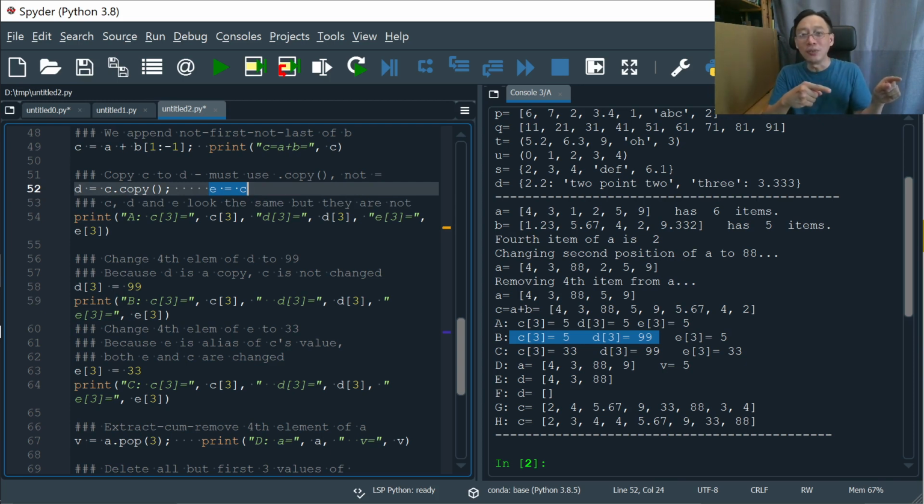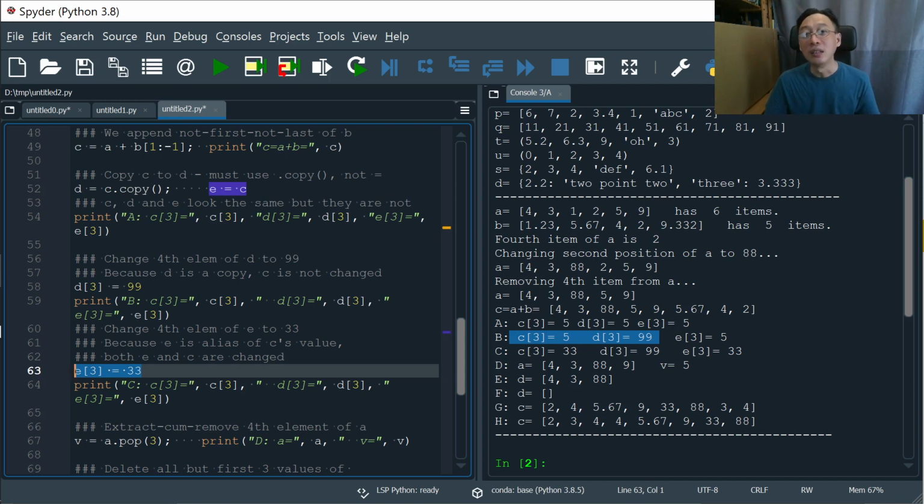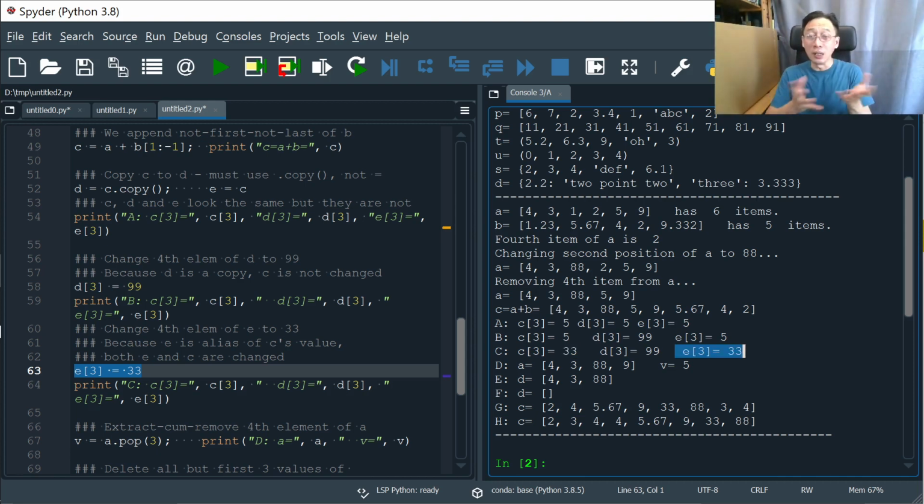So whenever you ask for E, Python says, container E, what do you have? It has an arrow. That guy has my value. So it goes to which guy? C guy, the C guy, right? So if we change the value of E, then we change the value of C as well. So when we change the value of E to 33, we see that C value, even though we never say C square bracket 3, it is also being changed because literally they are the same guy, the same data value.